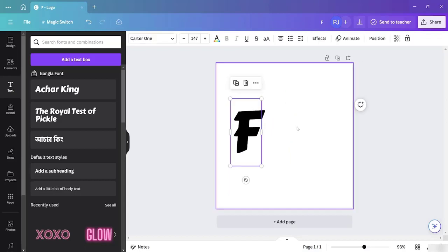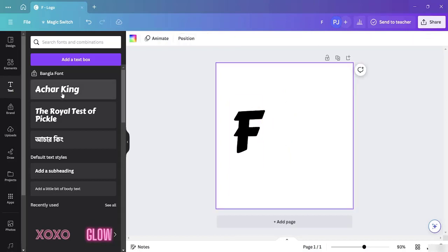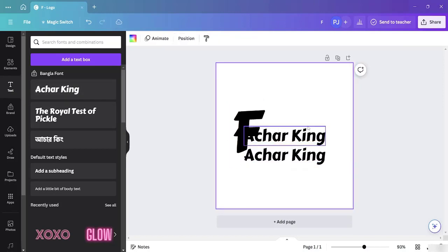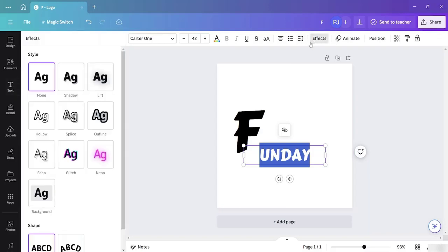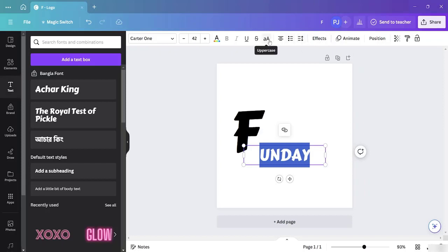And after that I can come here and create another box. I will just create one box, select this whole thing, click on backspace, and you can write Funday. So you can just make a logo for Fun Day. Suppose the company name is Fun Day, or I can also get all of these things in small caps.